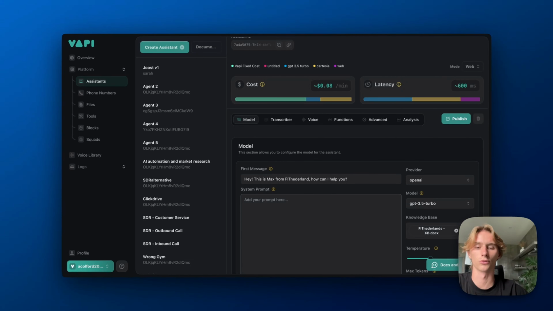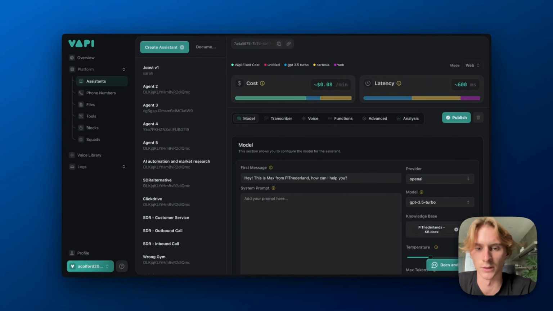So when someone calls a number, this is the first thing that the AI will say. And so this is ready to set the foundation of the call. So this you can publish. Now this is not finished at all. We have to create the system prompt. But before we go to that, I'm going to first explain the different parts.